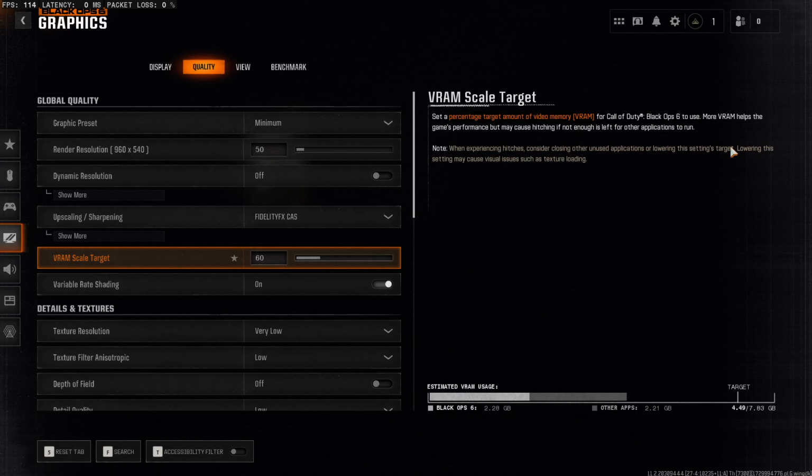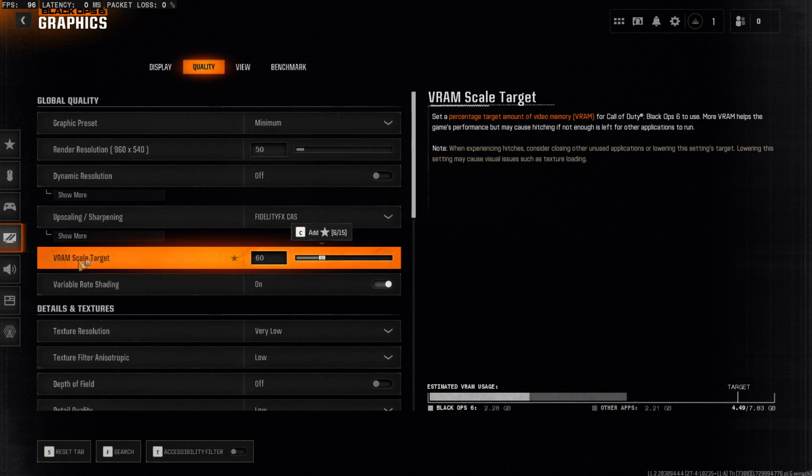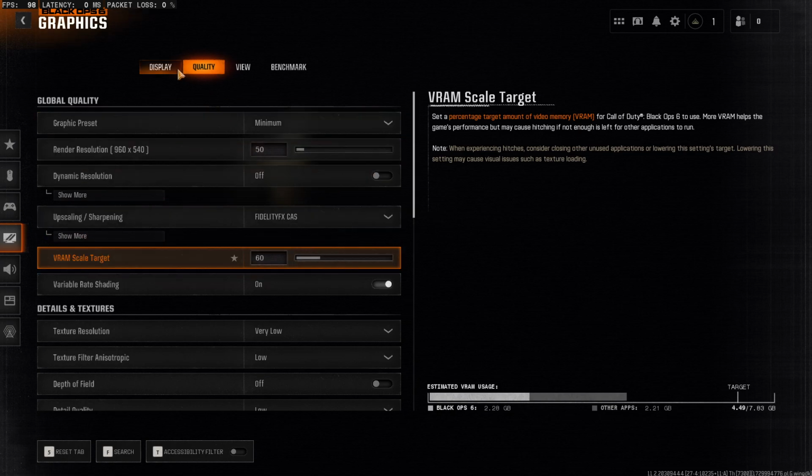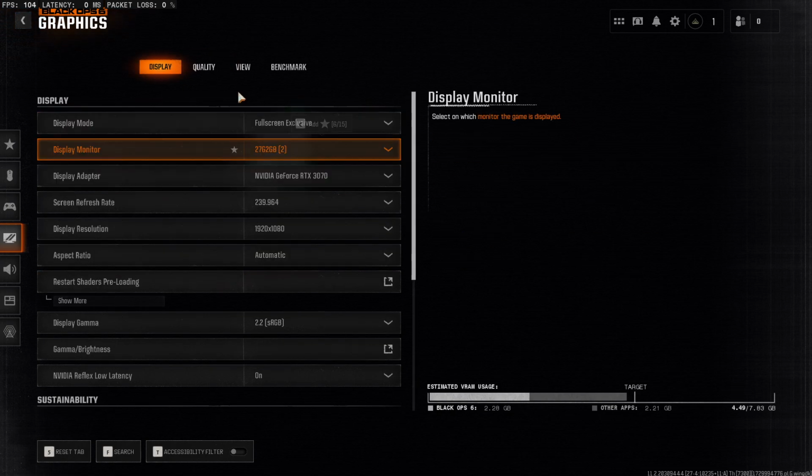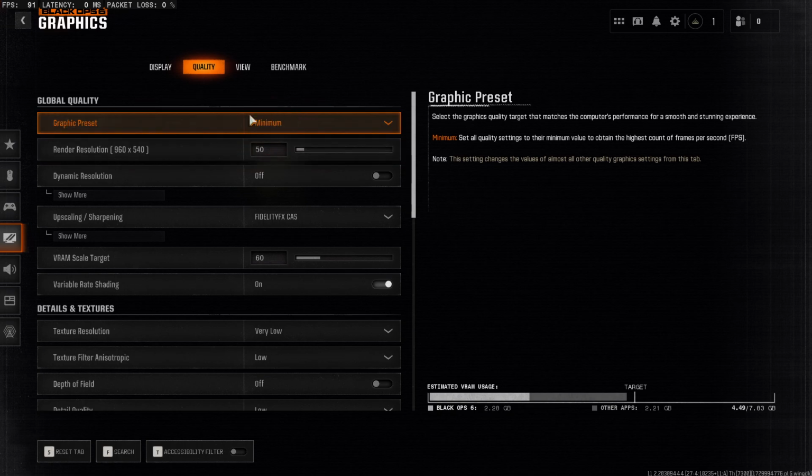So if, for example, Google Chrome is open on your computer, try to close it. Basically, if there is a possibility, close all the apps that use your internet, and also make the VRAM scale target not max, but maybe 50, 60, 70, 80, something along these lines. Just test it out. And of course, on your display, cap your FPS, and make sure not to overload your CPU.